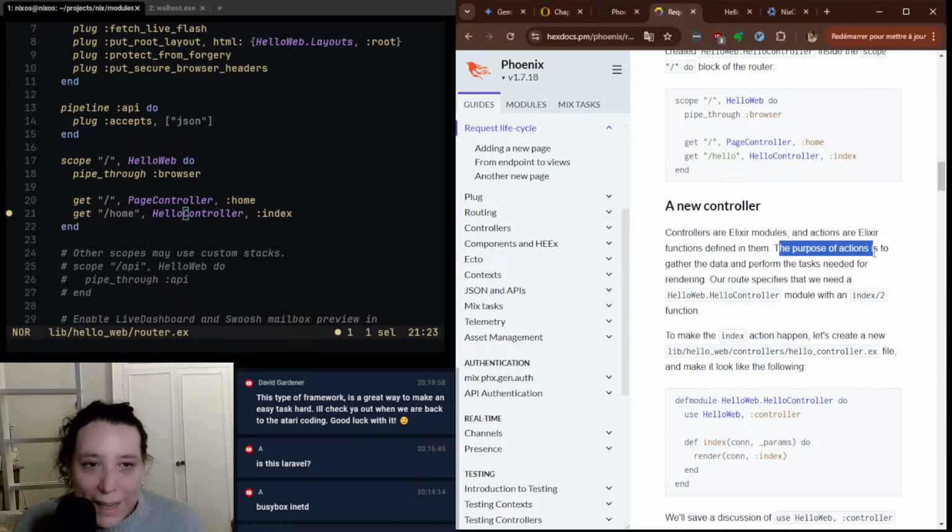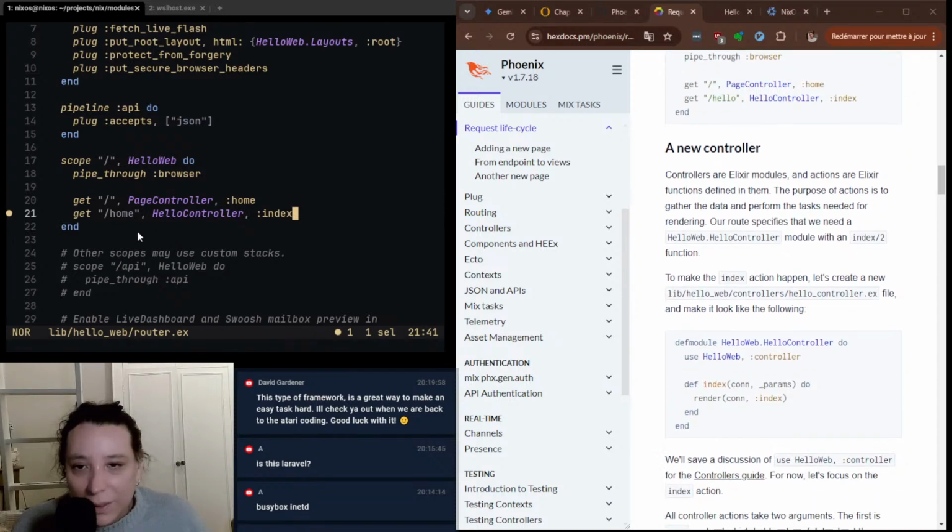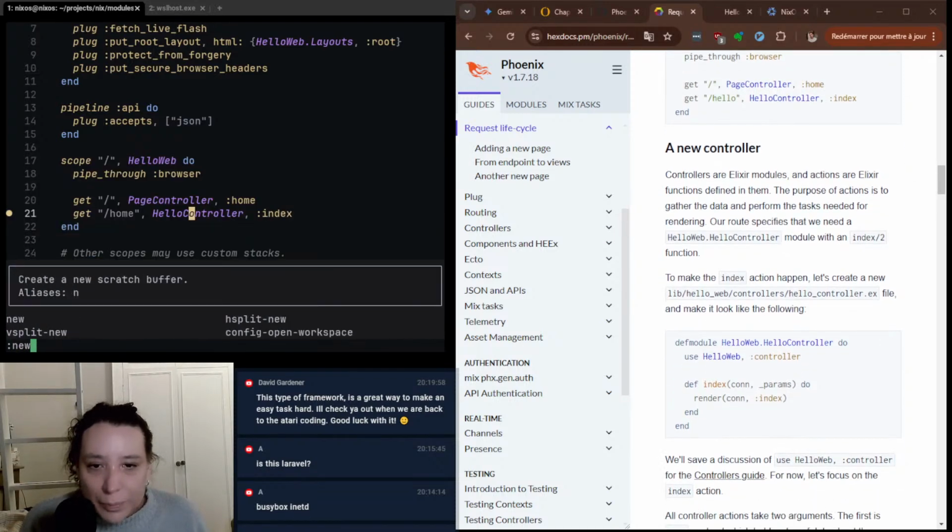The purpose of actions is to gather the data and perform the task needed for rendering. Our route specifies that we need a HelloController module with an index/2 function. Yeah, that's what I thought. To make the index action happen, let's create a new file. And so we're basically creating this hello controller file, right? So we're going to make a new file.